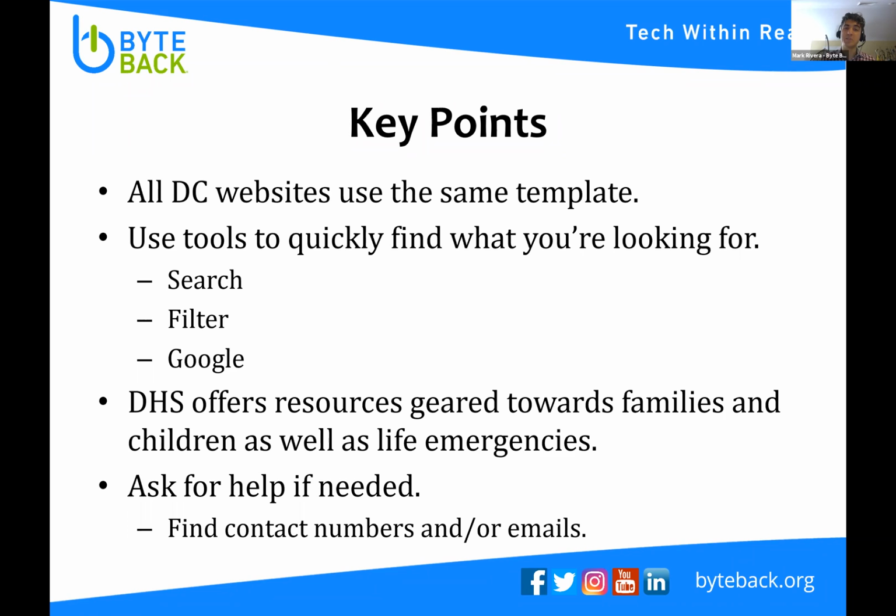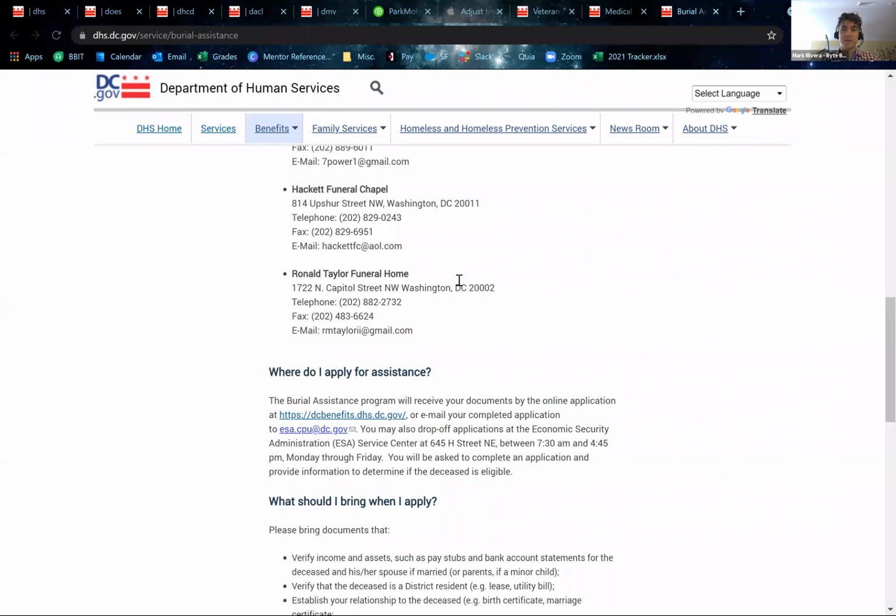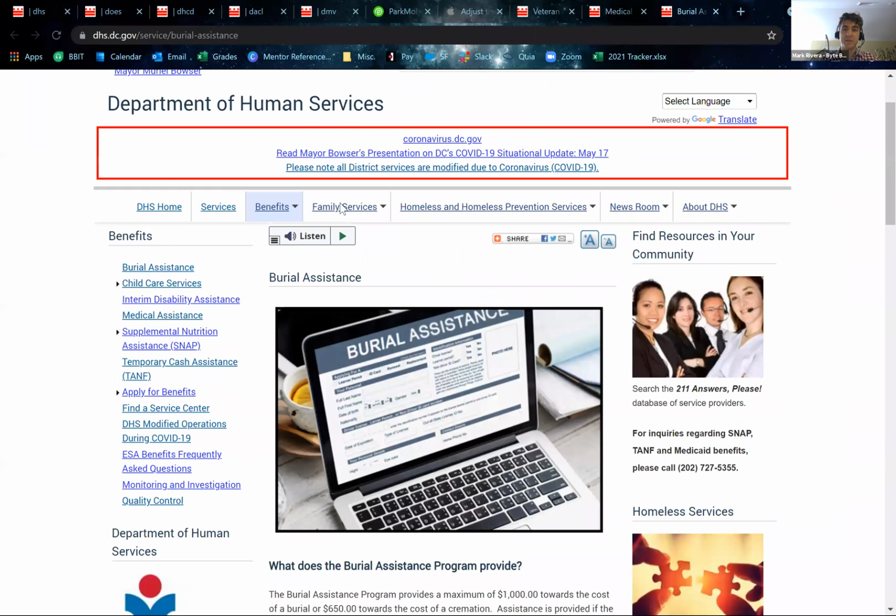As far as tools to quickly find what you're looking for, you can use the search function, like I said, and let's just take a look really quick again. You can use that search function at the top of the page that you'll find.